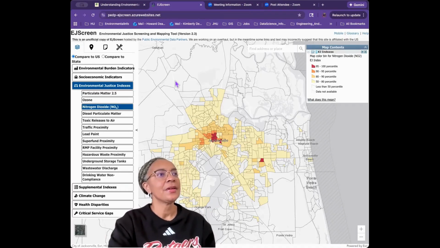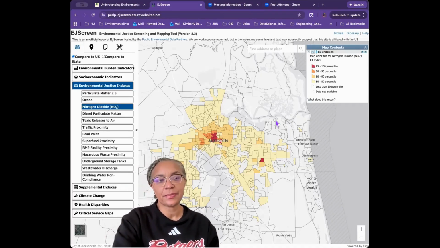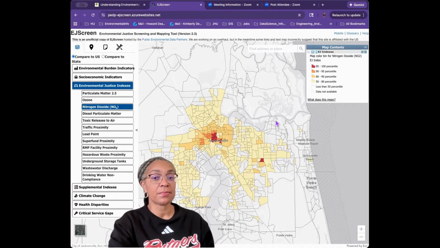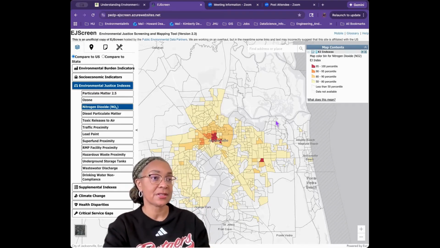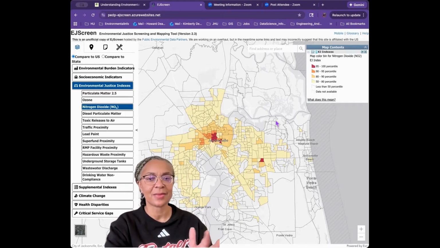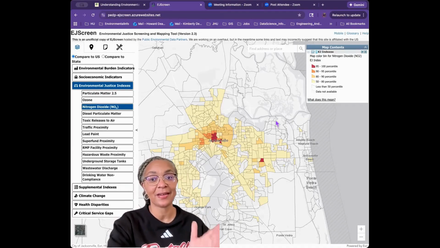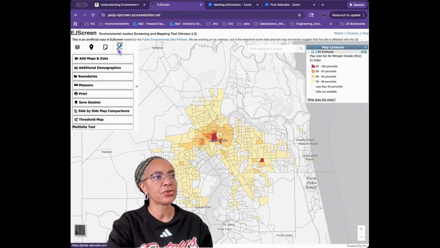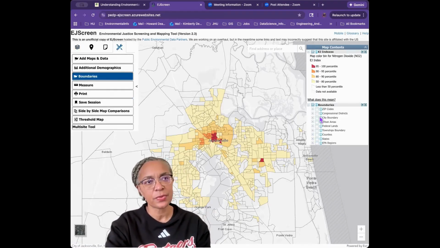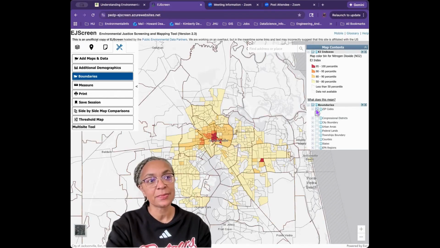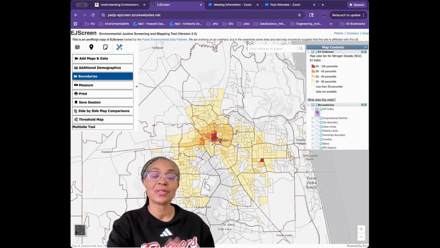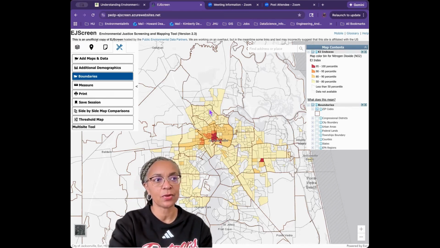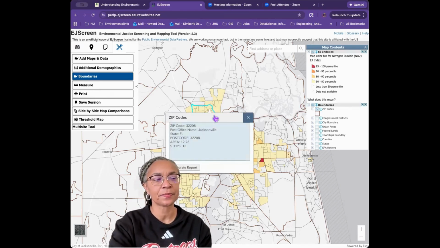Okay. So I want to look more at the zip code level because ultimately I'm going to compare this environmental data with census data. In order to do that, I'm going to match the two data sets by zip code. So what I do now is I go to tools, I click on boundaries, and then another menu will show up on the right. I'm going to click on zip code. And now what I want to do is highlight the zip code that I actually grew up in. So this is the zip code that I grew up in, 32208.